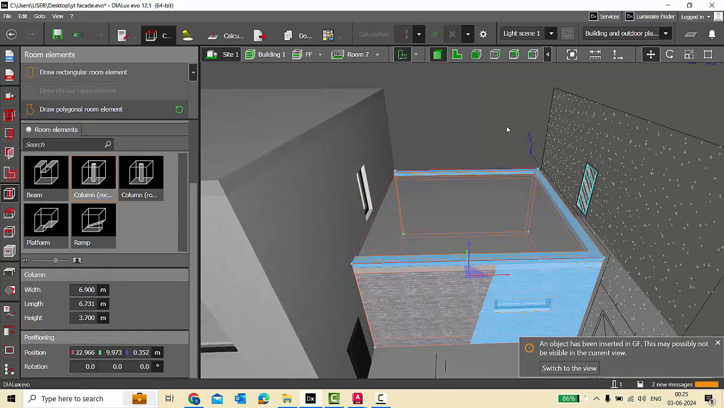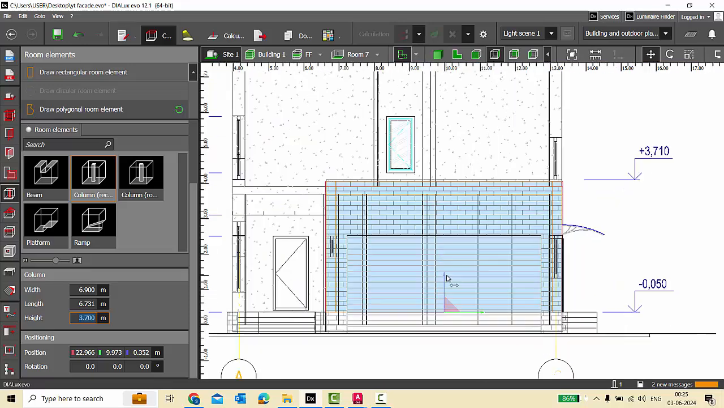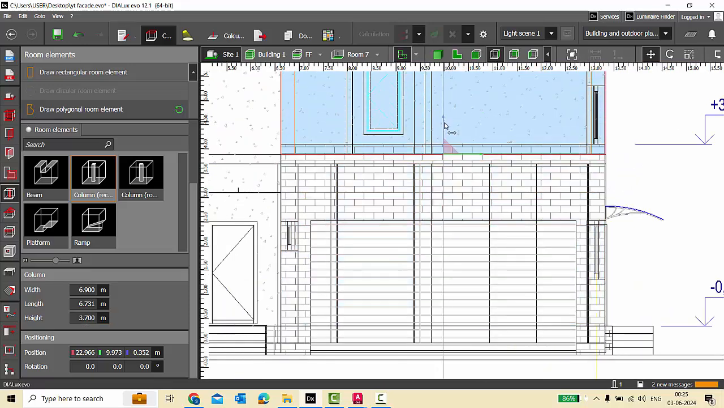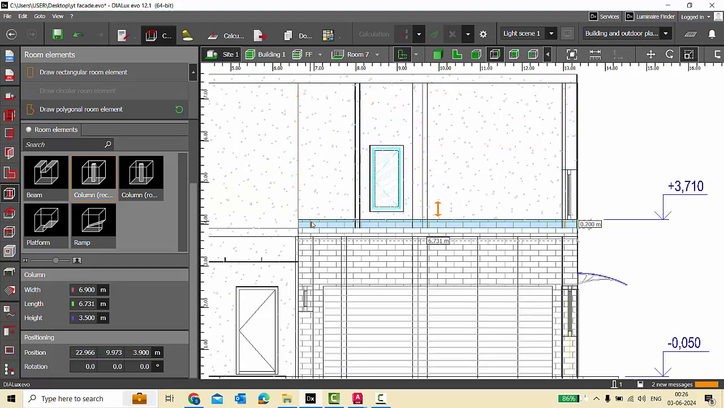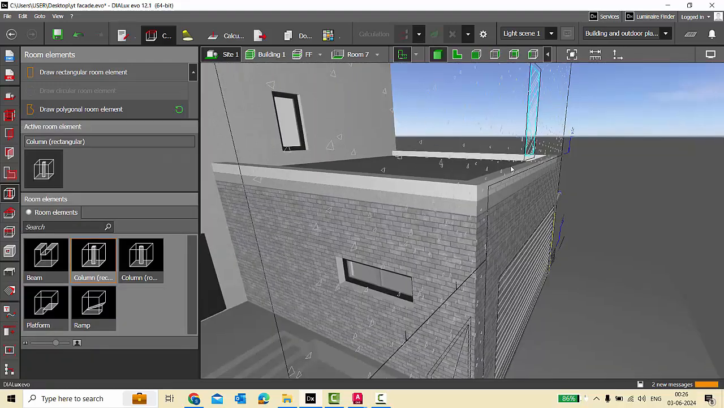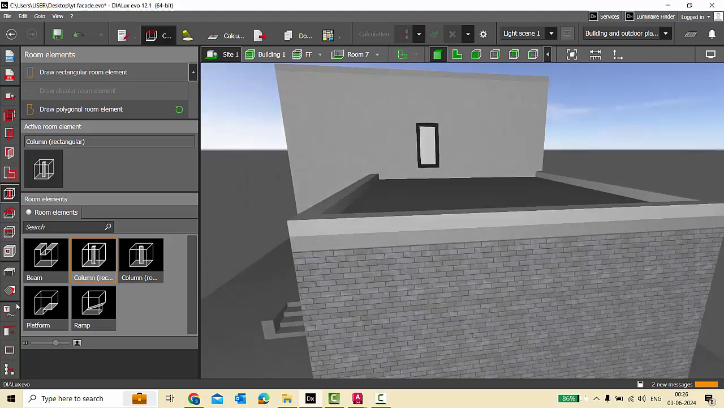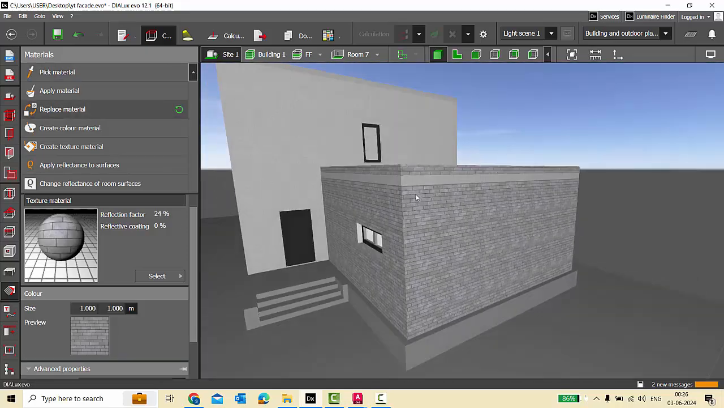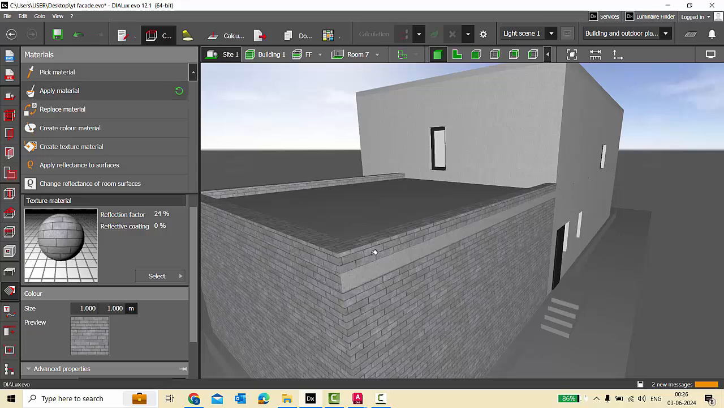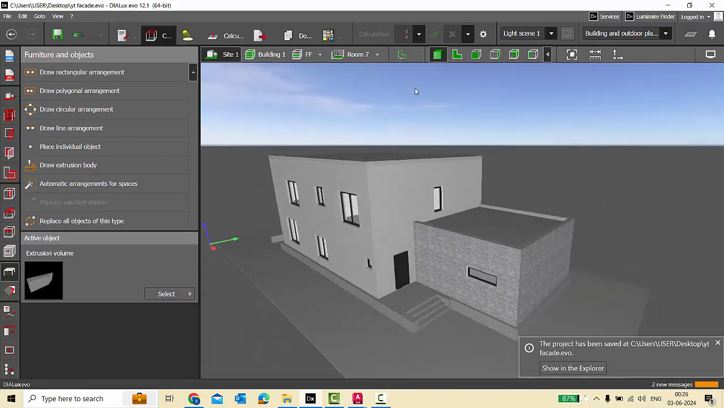Go to the side. See, I made it using columns, that's why it is 3.7 meters. Front elevation, we will move it and then we will scale it down. Perfect. Let's check it in 3D. We'll give some texture to this. Perfect. So we have finished 3 sides of elevations.